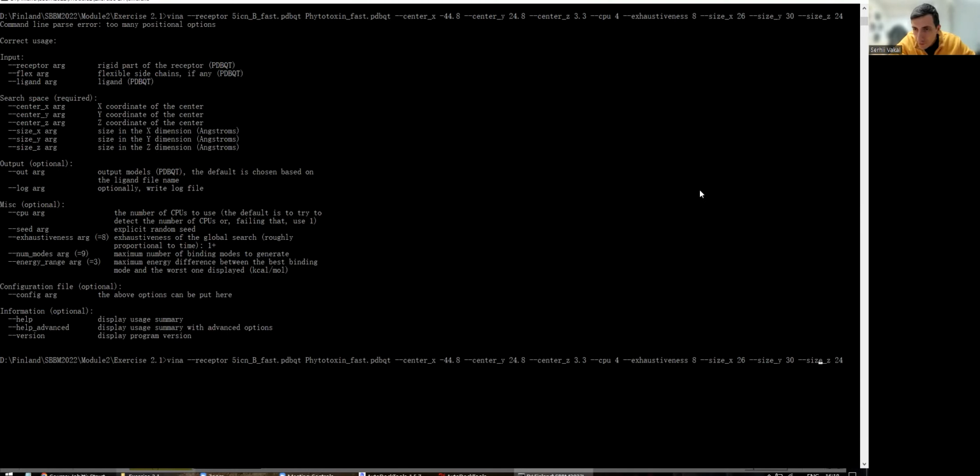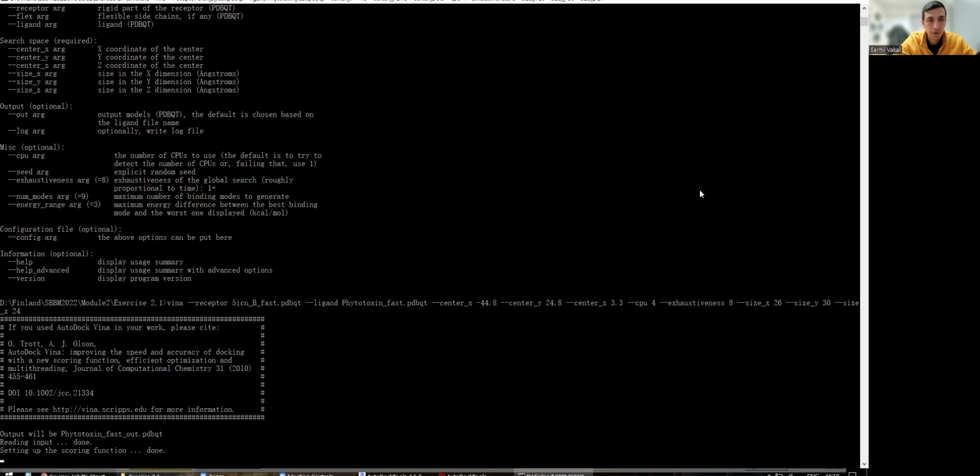Some mistake, we have to correct something, I guess. What could go wrong? Oh, I missed the ligand here. When I was copying, I missed the ligand. Now it should work. Yes.